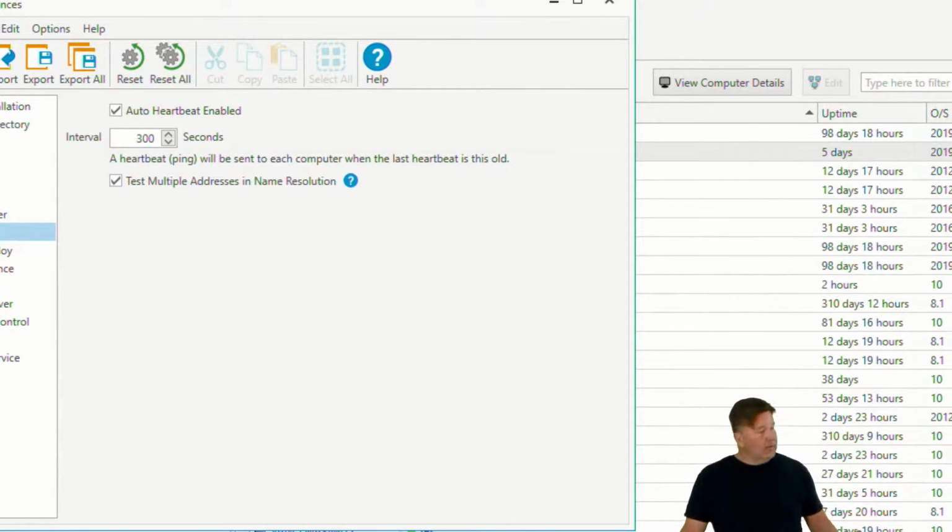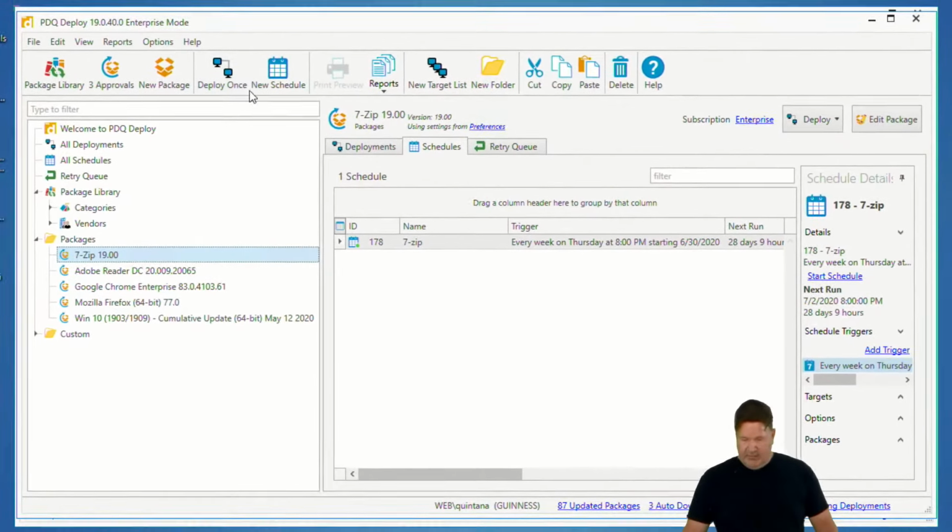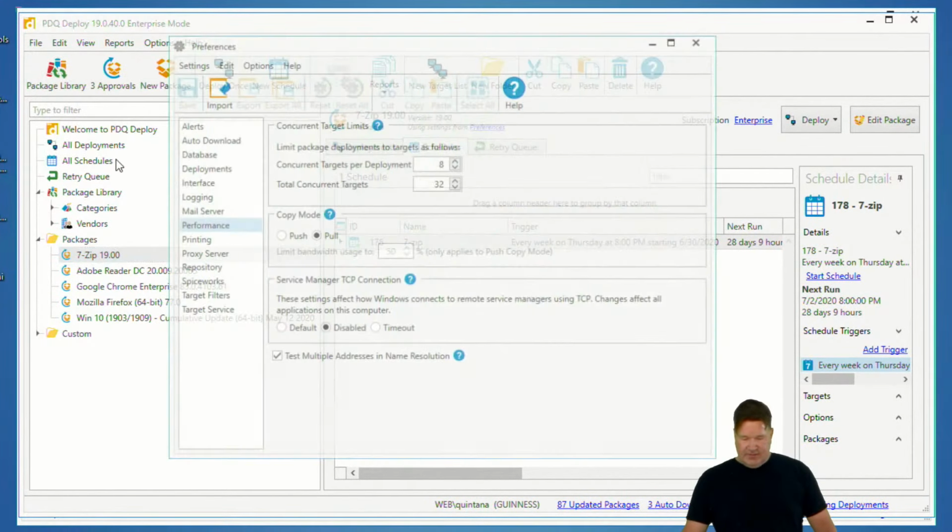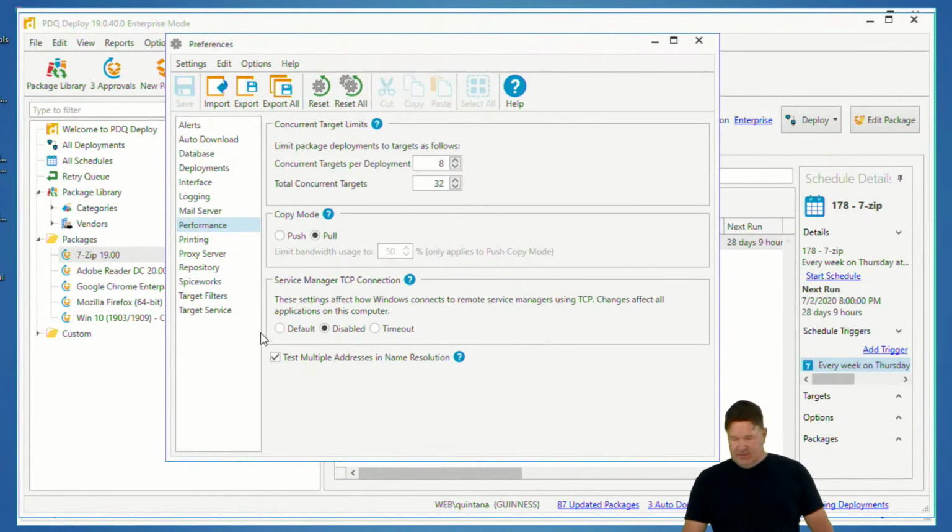So any thoughts, Jordan? Nope, I think you got that one good. Excellent. All right. Oh, and by the way, in Deploy, you'd find that under options, preferences, and that's under performance. Test multiple connections right there.